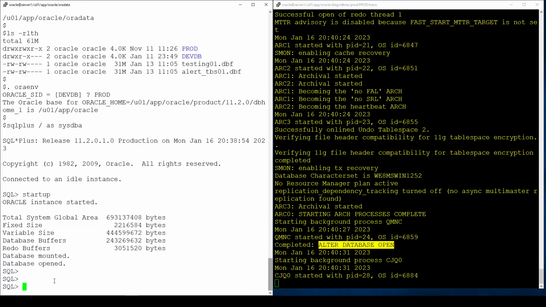So this is the way you have to open and observe the alert log file location. Now again I will show you from the scratch.